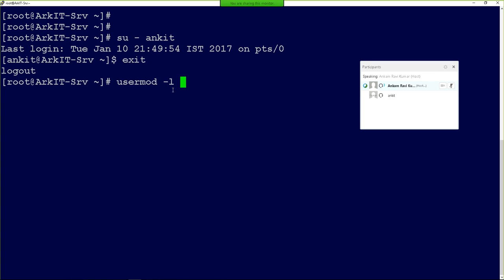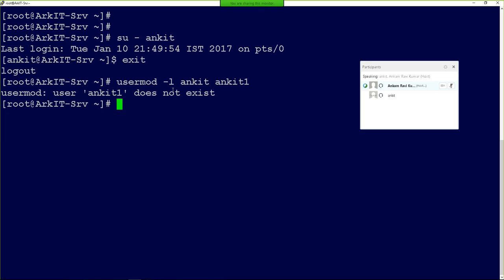Like whatever the old name is, Ankit, I want to change to Ankit1. Okay, you can do that like this, Ankit and Ankit1, so that it will change the login name from Ankit to Ankit1, like this. So new name first and then old name.